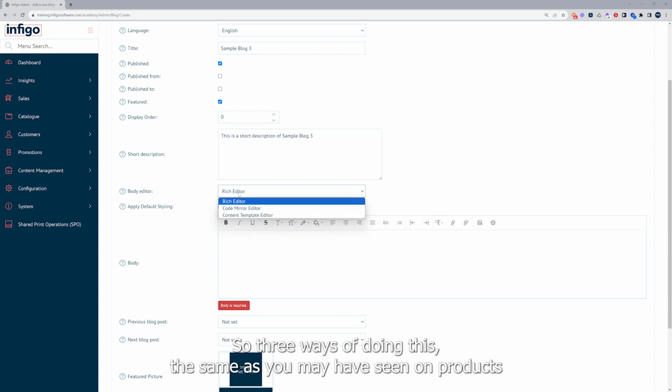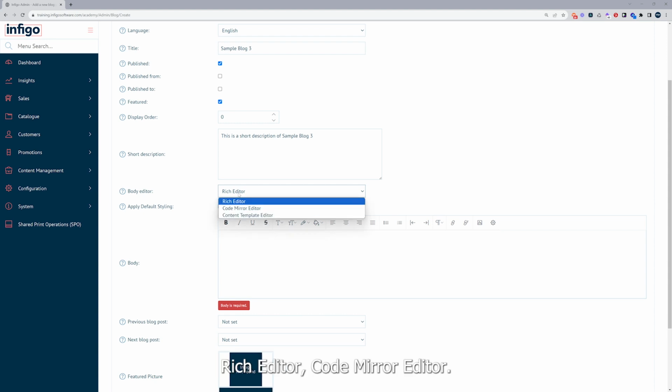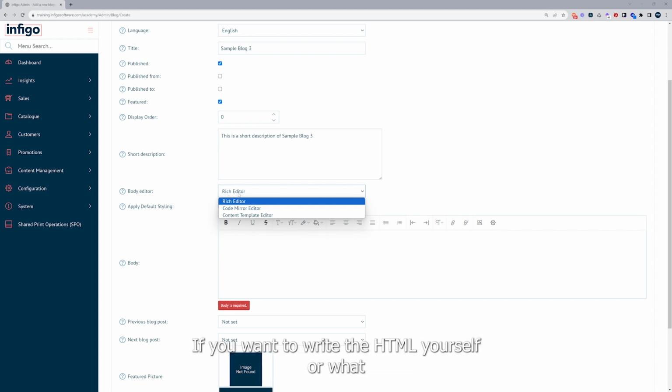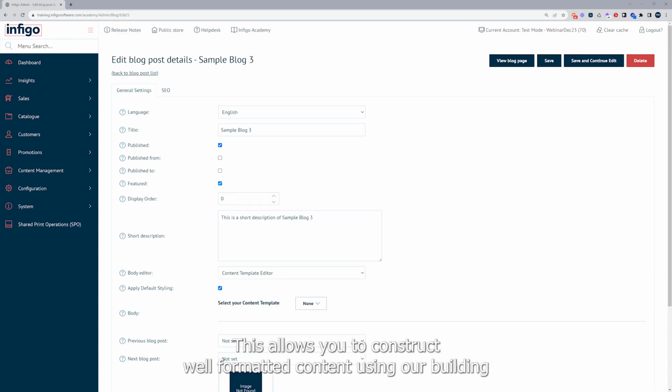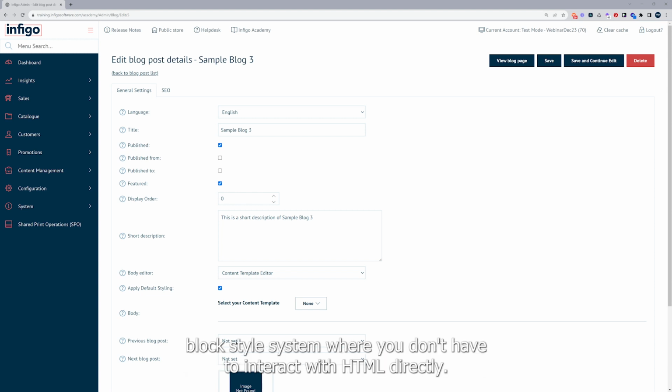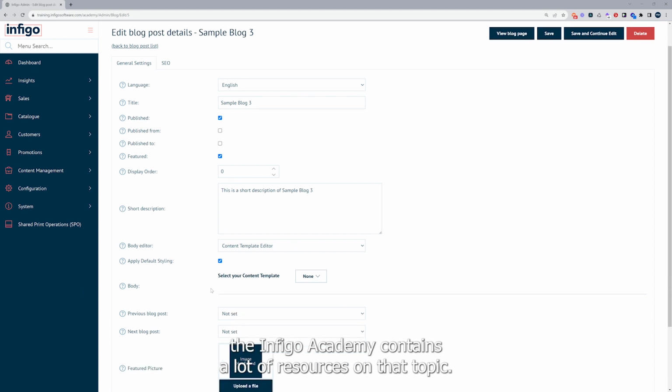So there are 3 ways of doing this, the same as you may have seen on products and categories and so on. Rich editor, code mirror editor if you want to write the HTML yourself, or what we recommend is the content template editor. This allows you to construct well-formatted content using our building block style system where you don't have to interact with HTML directly. If you need more information on how to use content templates, the Infigo Academy contains a lot of resources on that topic.